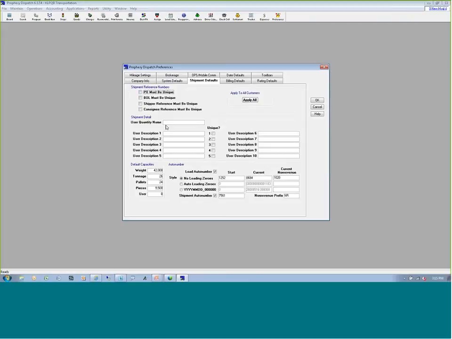And then those along the goods line where we saw some user-defined fields, the user quantity, user description 1, 2, 3, 4, 5, 6, 7, 8, 9, 10. This is where you would fill in that information, and instead of seeing user quantity, you would see the actual name. Maybe we wanted to put in here, let's just put bushels.